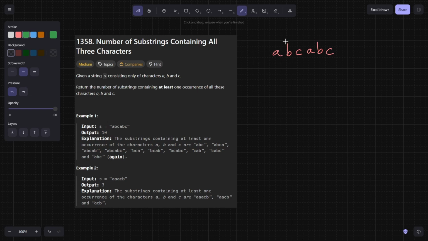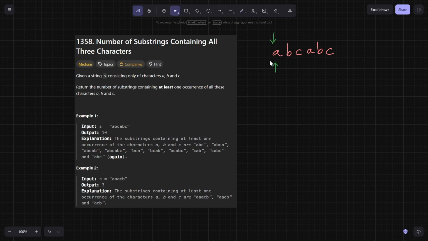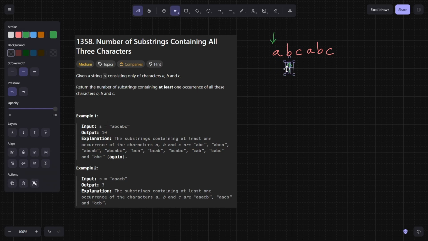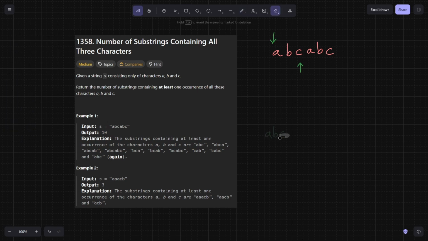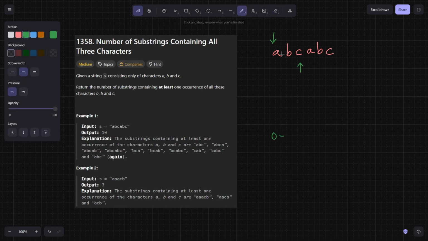So let's start using a simple two pointer approach. Fix left here and right here. If we move right, do we have A, B, C? No, so just move it. Do we have A, B, C? No. Do we have A, B, C? Yes. So the first one looks like ABC. Writing the indices 0, 1, 2, 3, 4, 5, 0 to 2 is the first subarray.